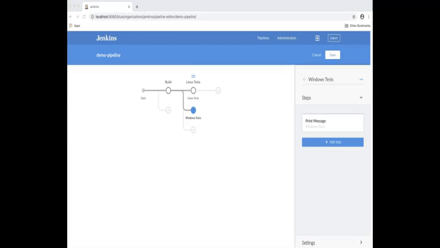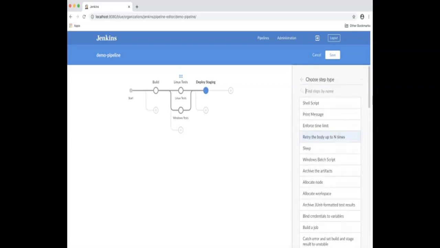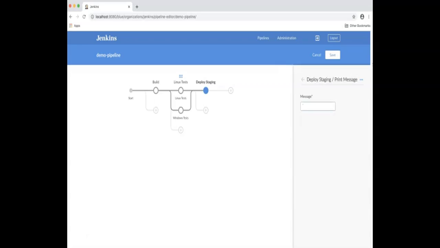Our next stage is Deploy Staging Stage. So we'll go ahead and click the icon here and name the stage Deploy Staging. And for the steps, click Add Step. And the first one is going to be a print message. And we'll say Deploy to Staging Environment here. Let's go back.